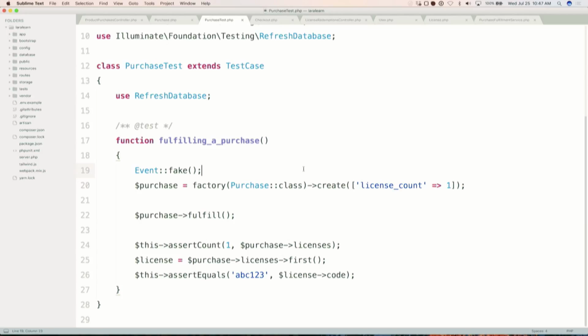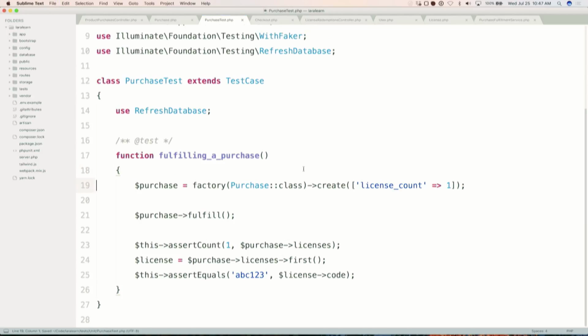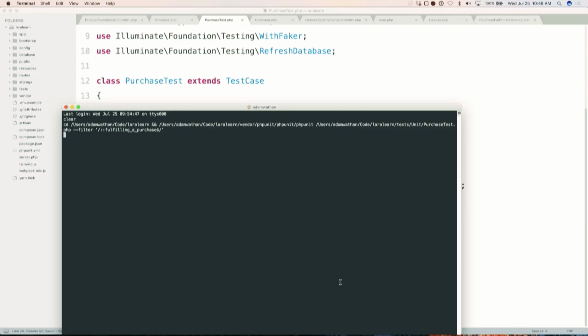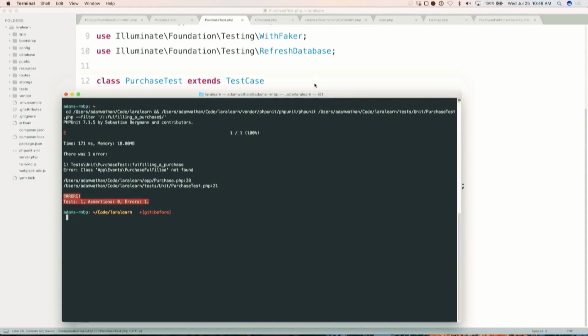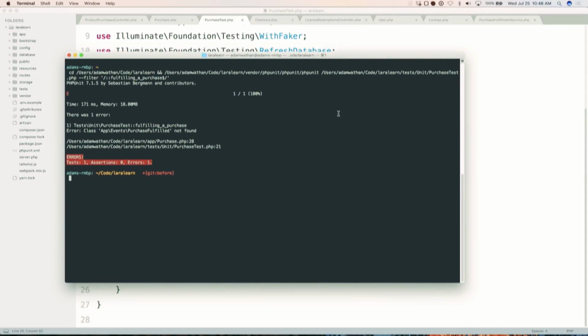So here we have a really simplified test just to highlight the part that I want to talk about here. So fulfilling a purchase, we create a purchase for a single license, we fulfill it, we make sure that it has one license, and we want to verify the license code. So this is where things get tricky. A lot of the times in testing, you need to be able to stub things out so you can make assertions about what happens there. And with something like generating a random string, that's non-deterministic really, right? We can't really predict what it's going to be. So of course, this test is going to totally fail for a totally different reason, which is fine.